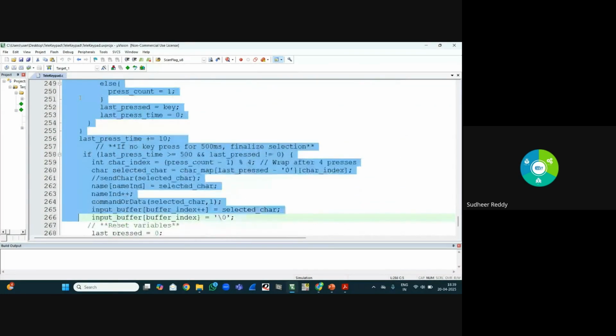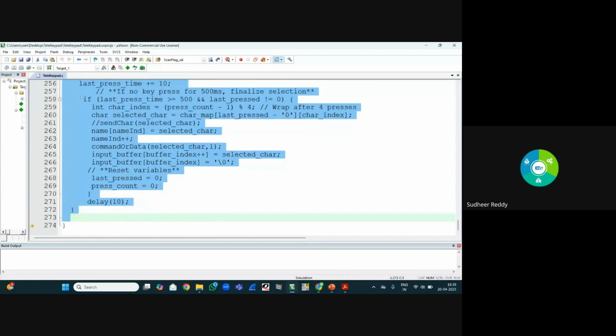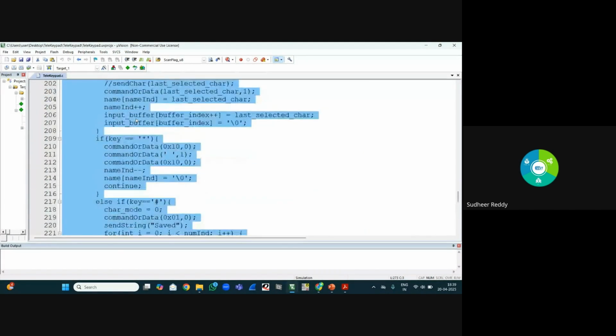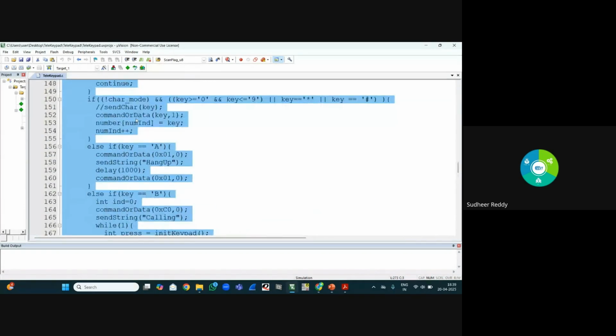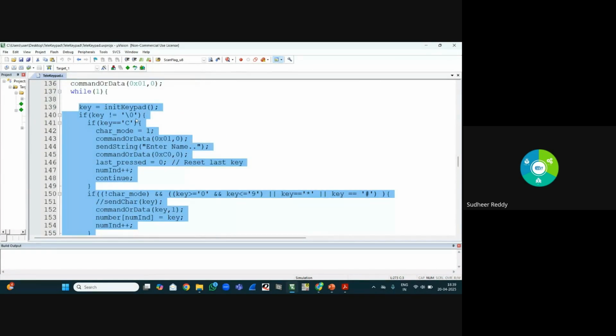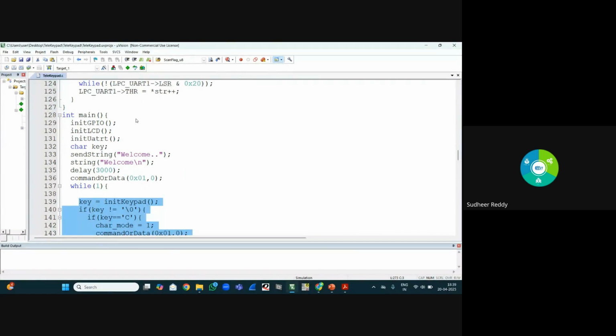So the things we need continuously activated, we need to keep in the while of one. These things need to be live for the entire life period. Once we press any button, it should be read, right? Such kind of code we include in the while of one. The things we need to execute only once, we can simply keep in int main.